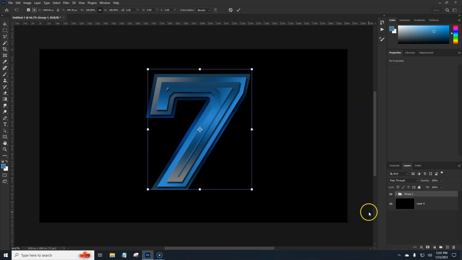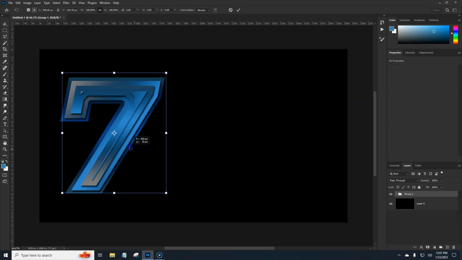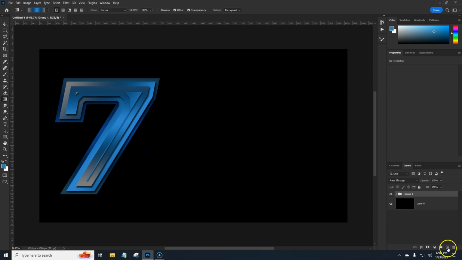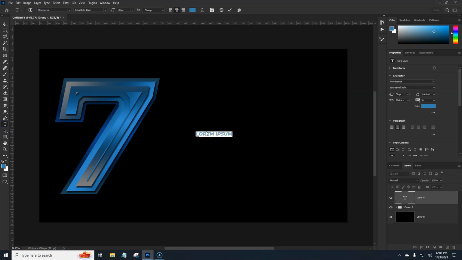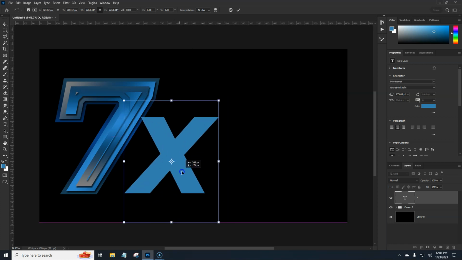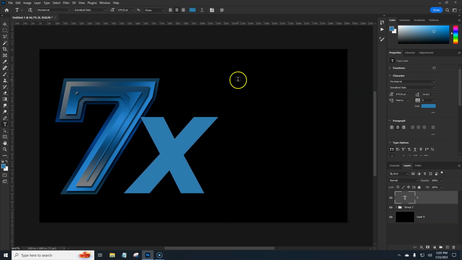And then we can hit Control T and kind of move it over here out of the way a little bit. And then let's go ahead and do one more type tool, and this will be an X. Enter, Control T, we'll make it bigger, and maybe put it like so. And we're just going to do the same process on the X.